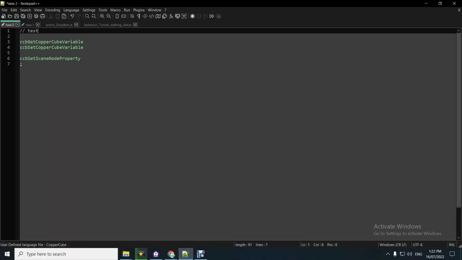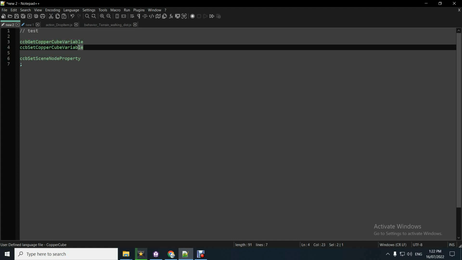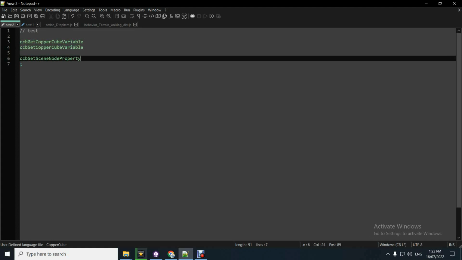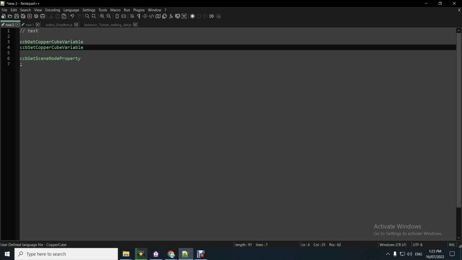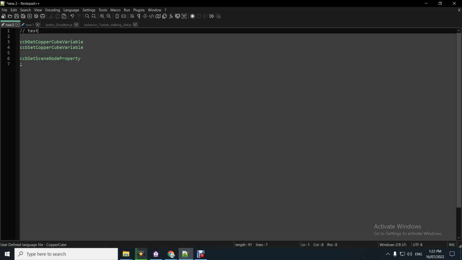Now, when you're using JavaScript, you'll mainly be using these three things more than probably anything else. So you've got get CopperCube variable and set CopperCube variable. I mean, you'll just have to set it first before you can get it, obviously. If you try to get something that's not set, it'll be undefined. And you get that undefined error a lot if you're looking up a variable and it doesn't exist.